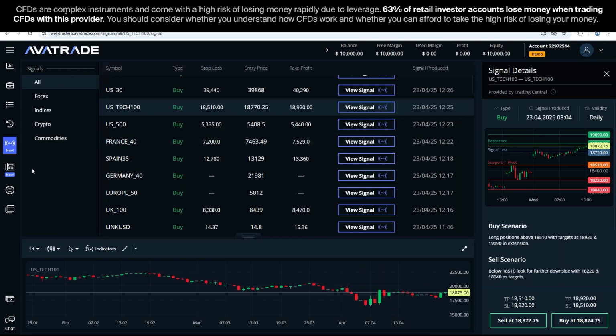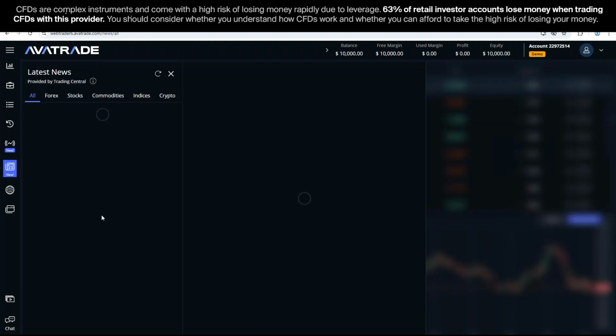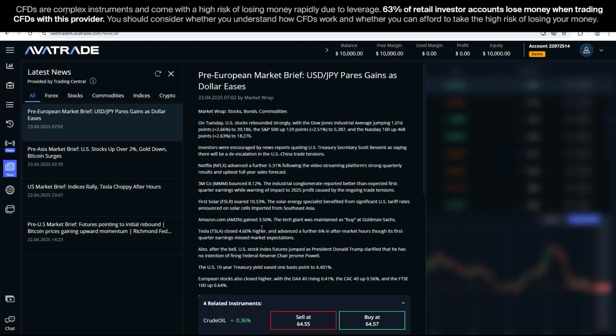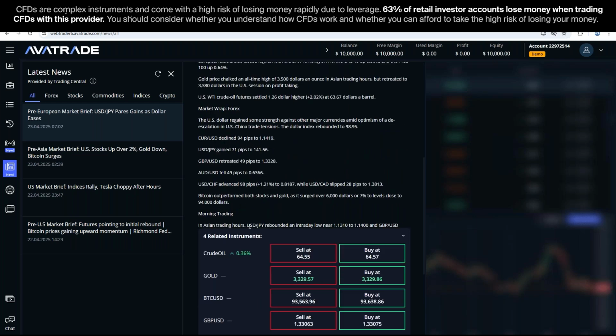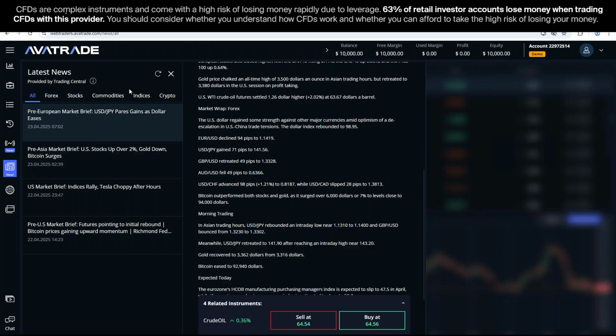All right. Now, if we carry on to the news section, it's exactly what we're looking for. Those are pieces of information, the pre-European market brief. It has an impact, obviously, on several things. If we scroll down at the bottom, we have 4 related instruments, and we can see crude oil, gold, Bitcoin, and pound versus dollar. We have different categories here. It's also important to say that Trading Central is who's providing us with the news and with the signals.